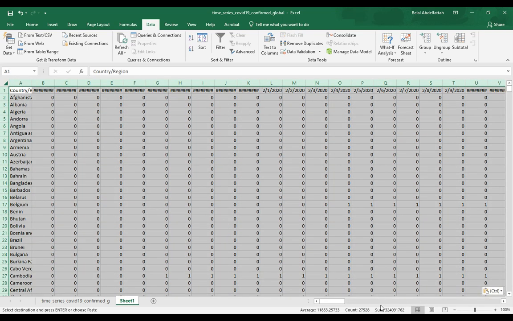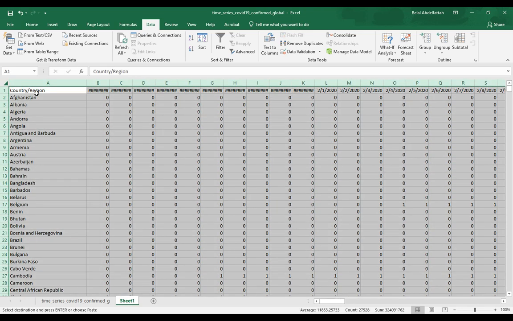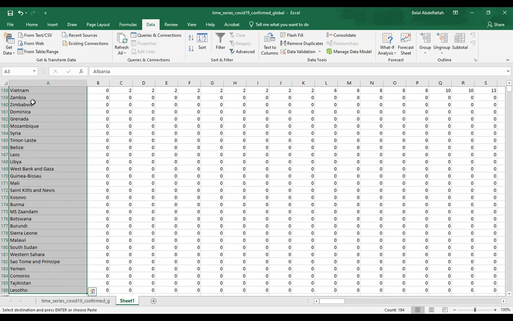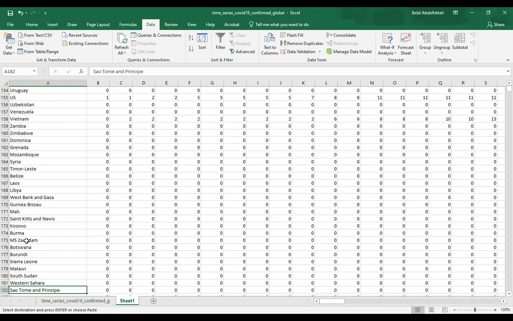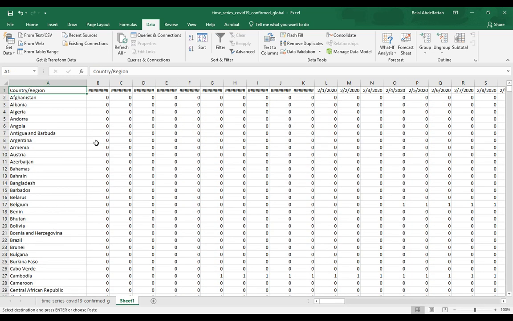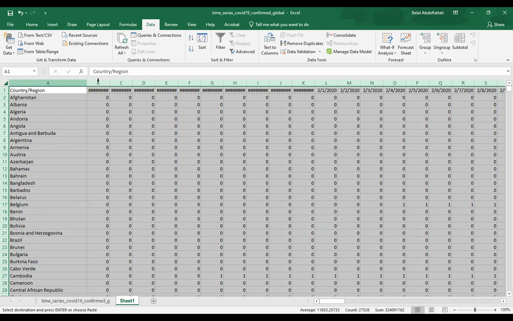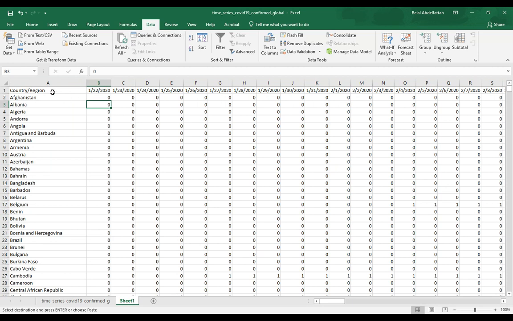So it's done. Let's go ahead and see how many records we have here by going all the way down. So we have about 185 records, because remember the first row contains the data field labels. So let me go back up. And now I'm going to go to the data tab, and under the get and transform data, I'm going to select from table slash range.